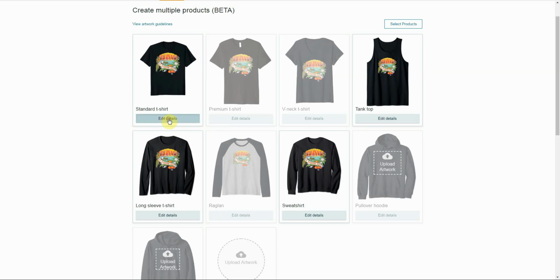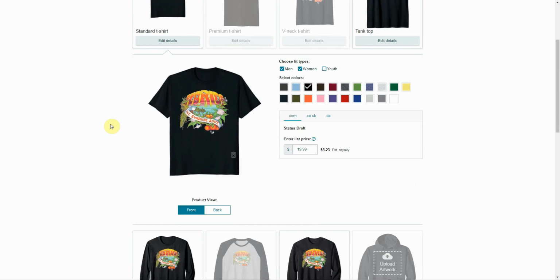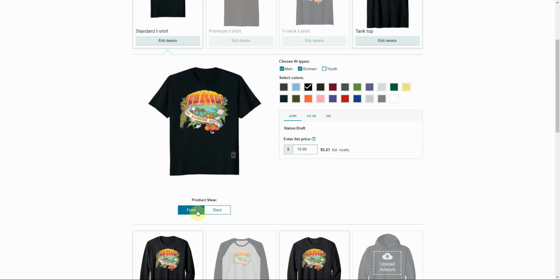So let's do that now. For the standard shirt, we click the edit details button. And it's going to give us a drop-down section in here where we'll be able to define all of the factors that are related to design and the pricing and product type of your particular design. So with this design, we could elect, for example, to put a different design on the back, maybe eliminate the front design altogether, whatever you wanted to do. Those options are right here.